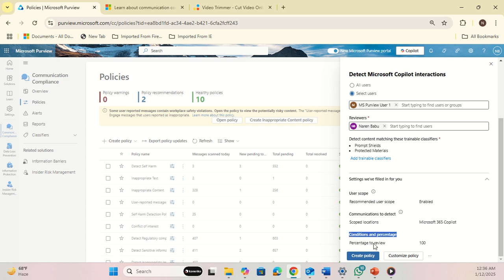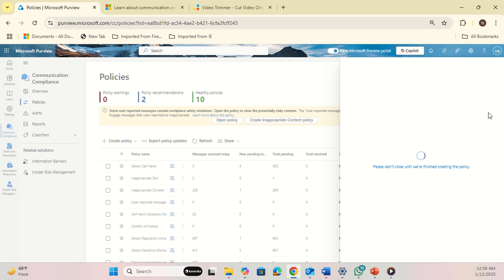Conditions and percentage. When I say 100% to review, all communications are monitored without leaving any sentence or any interaction that is done through Copilot. When I select create policy, it will create the policy.